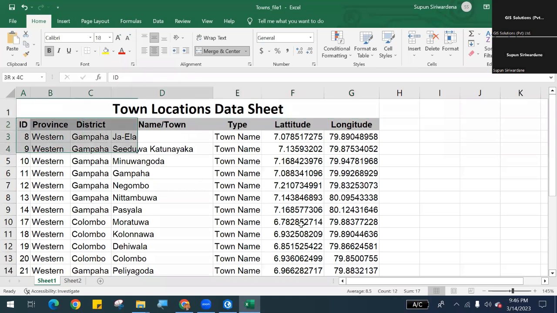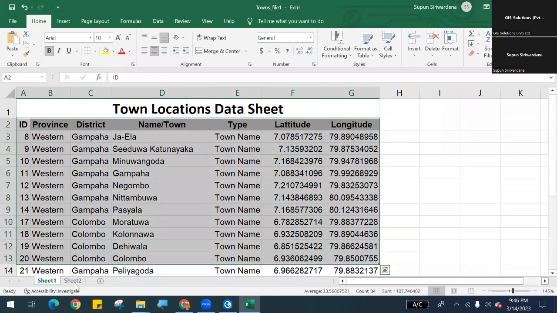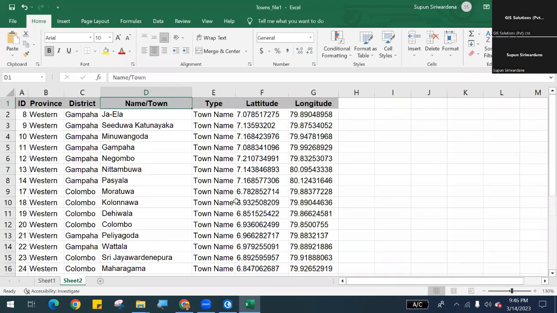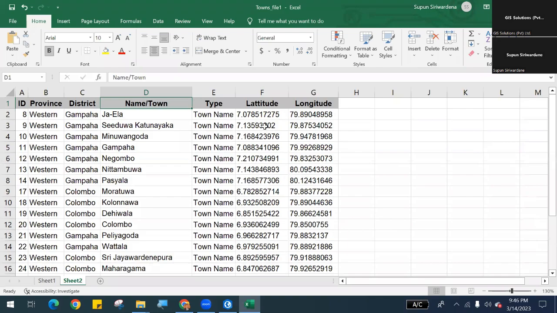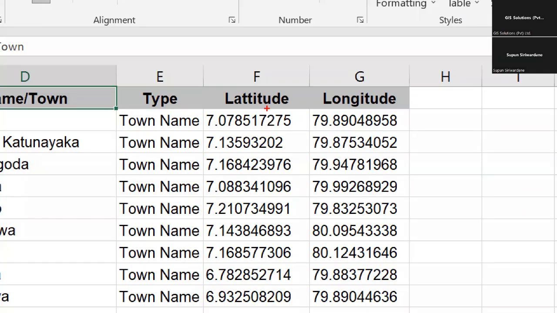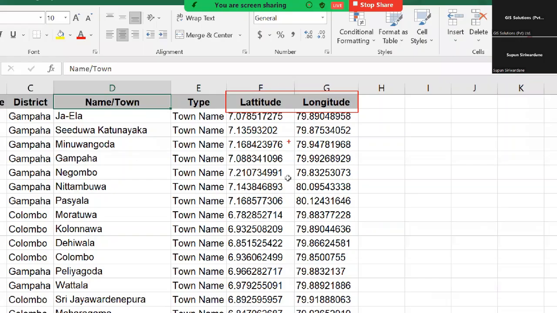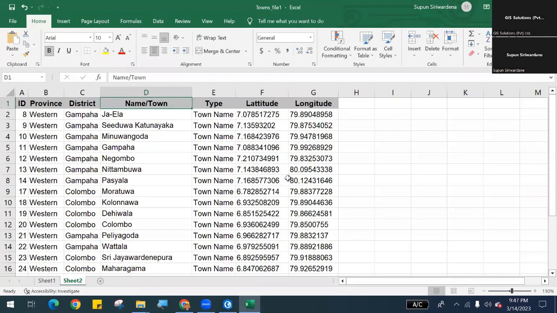Maybe you have to copy this cell range into another sheet. And also, you should always check that the latitude and longitude fields are in proper formats. They should be in numerical format, not text. I have seen some people putting degree symbols and N and E here and there. Then it becomes a text field. So you have to be careful when you are dealing with Excel data.